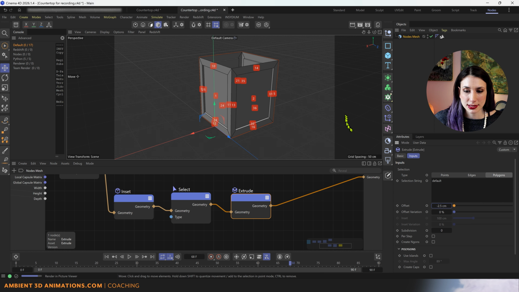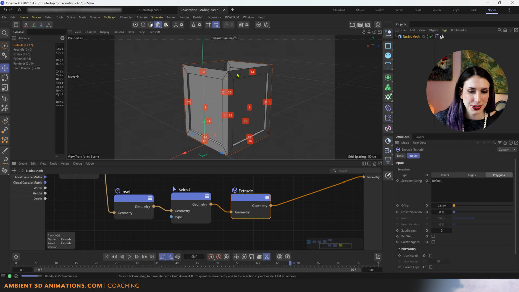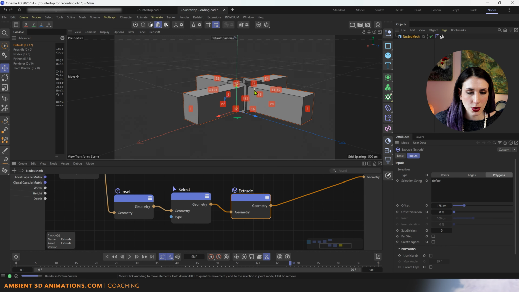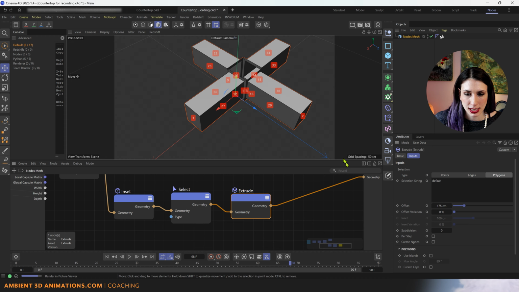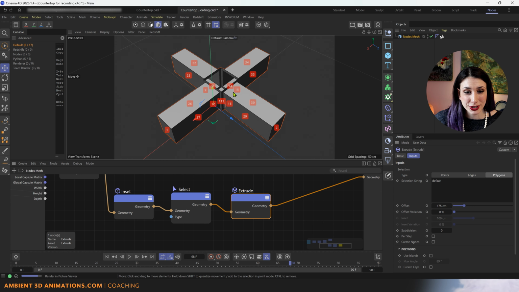So negative and positive numbers are your friends here in making things go the way you wish for them to go. Now let's say we increase this offset even more. That'll help us see other options here, like offset variation. We won't need this for this instance, but I want you to know how this works because I think you'll find it really helpful, especially if you're making something like a textured model, or something that feels a little bit more randomized.